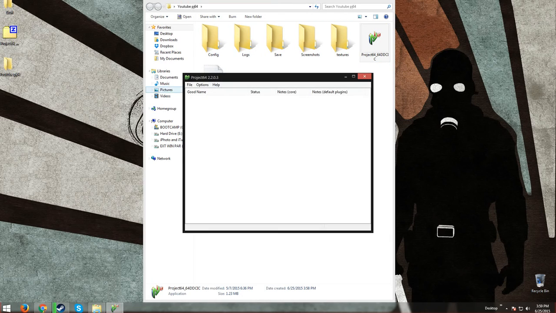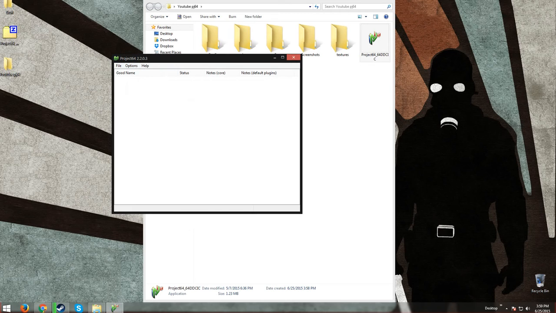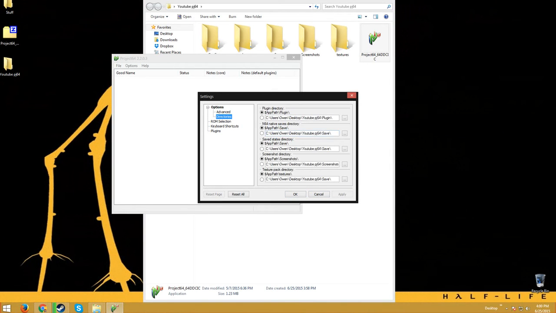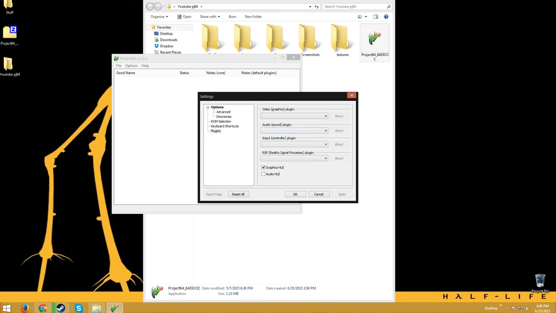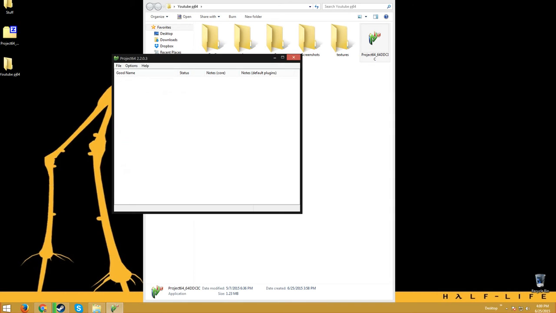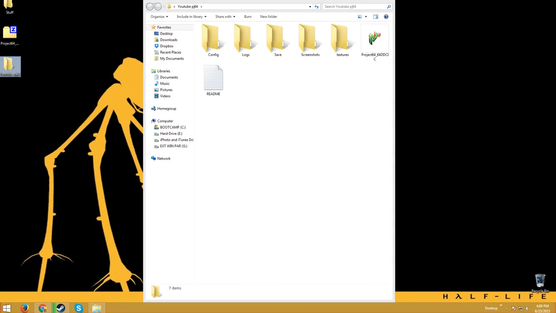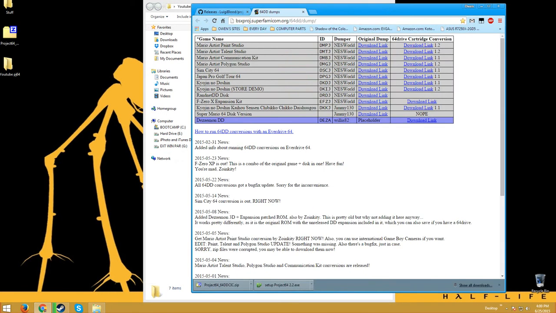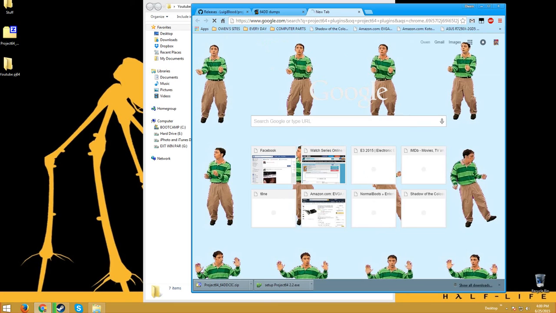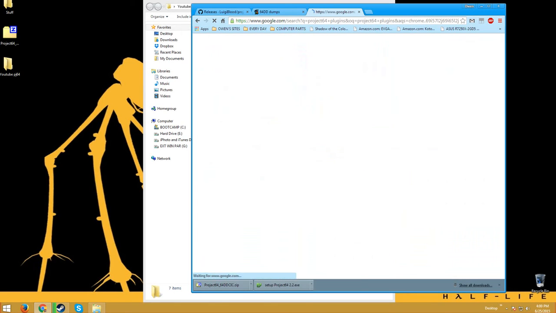So open it up, go to settings, go to options. I'm just gonna do that so it shows advanced settings. Alright, now here we are. This is where things get interesting. You'll notice if you go into the settings and then into the plugins, there are no plugins because it's a fresh install. So what we're gonna wanna do is either go online and find some more plugins, which you can just do by typing Project 64 plugins and just looking for plugins. They're pretty easy to find.